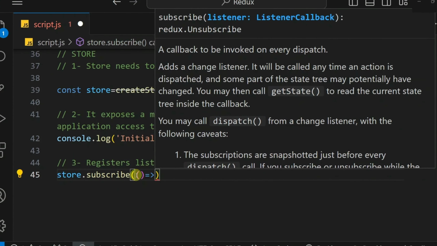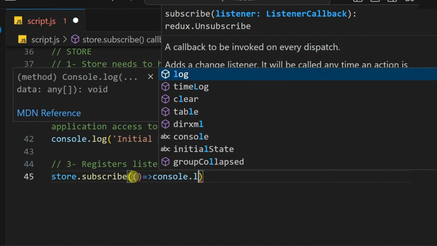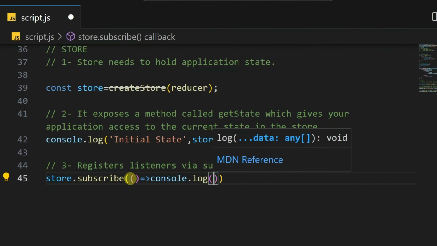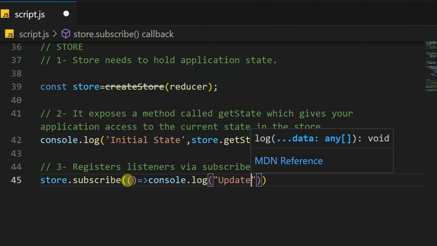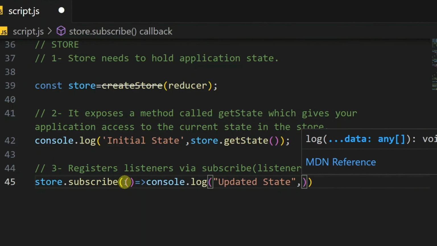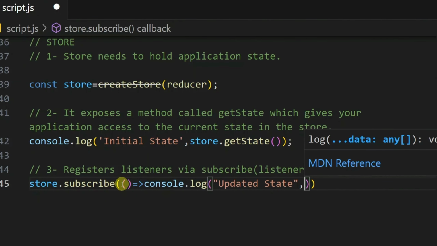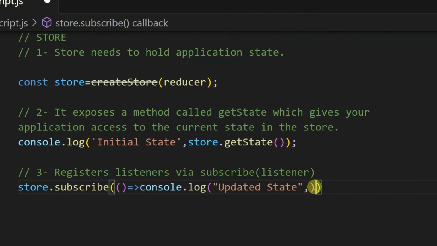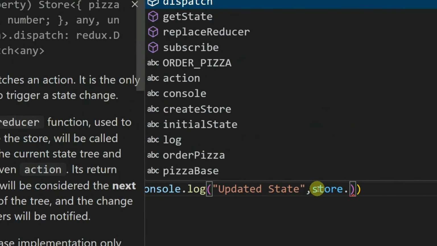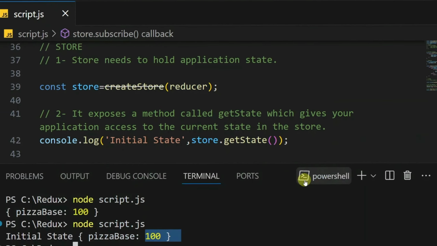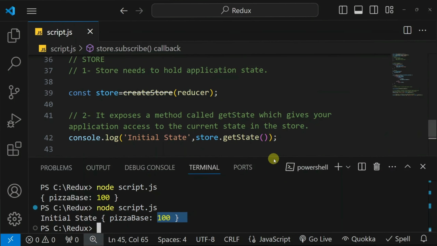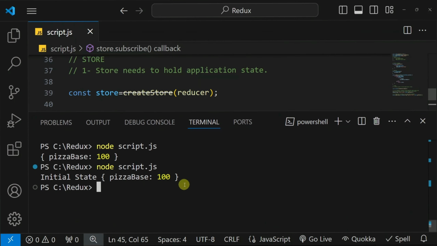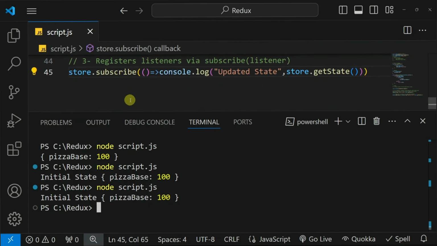I will write an arrow function. Inside this I will write console.log and here I will write updated state. Again, whatever updated state I am having, I can get access to that state using this getState method. Here I will write store.getState. Save it. Open terminal. Till now I have not dispatched any action. If I run, again I will be having initial state. And this line is not displayed.